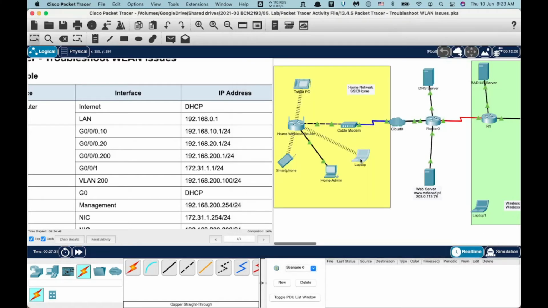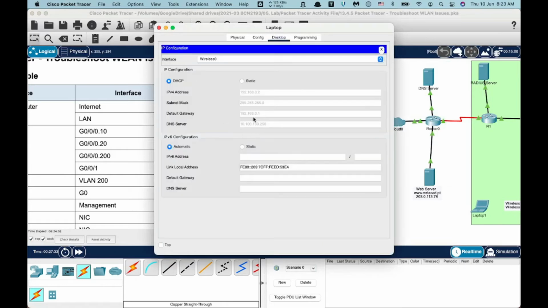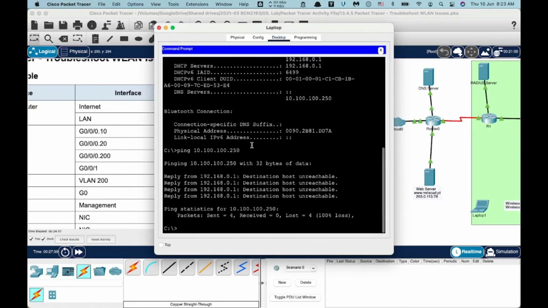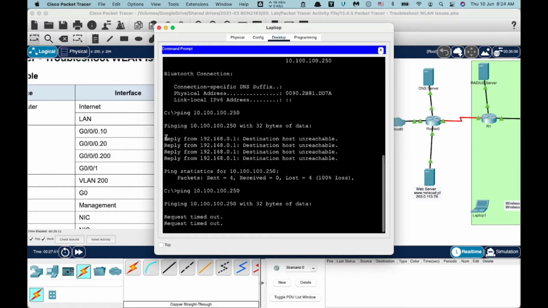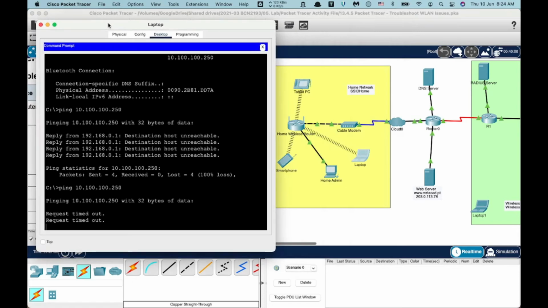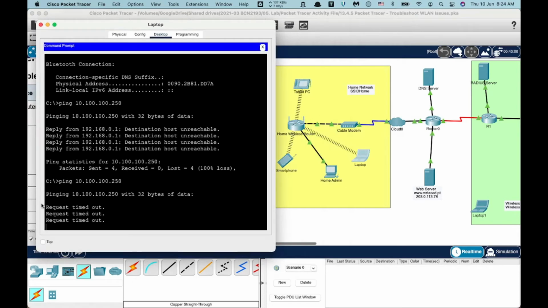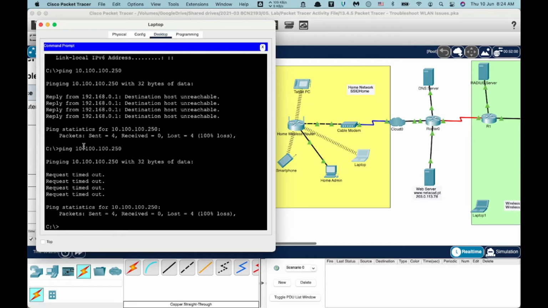So let's take a look on our laptop once more. Okay, so let's try to ping our DNS server. Request timeout. Okay, as you can see, we get a different reply now. Before that, you got a reply from 192.168.0.1, which means you did not go out from the wireless router. But now you get request timeout, which means you already go beyond the router, but it cannot find the device with the IP address 10.100.100.250. So there is another issue, another problem.